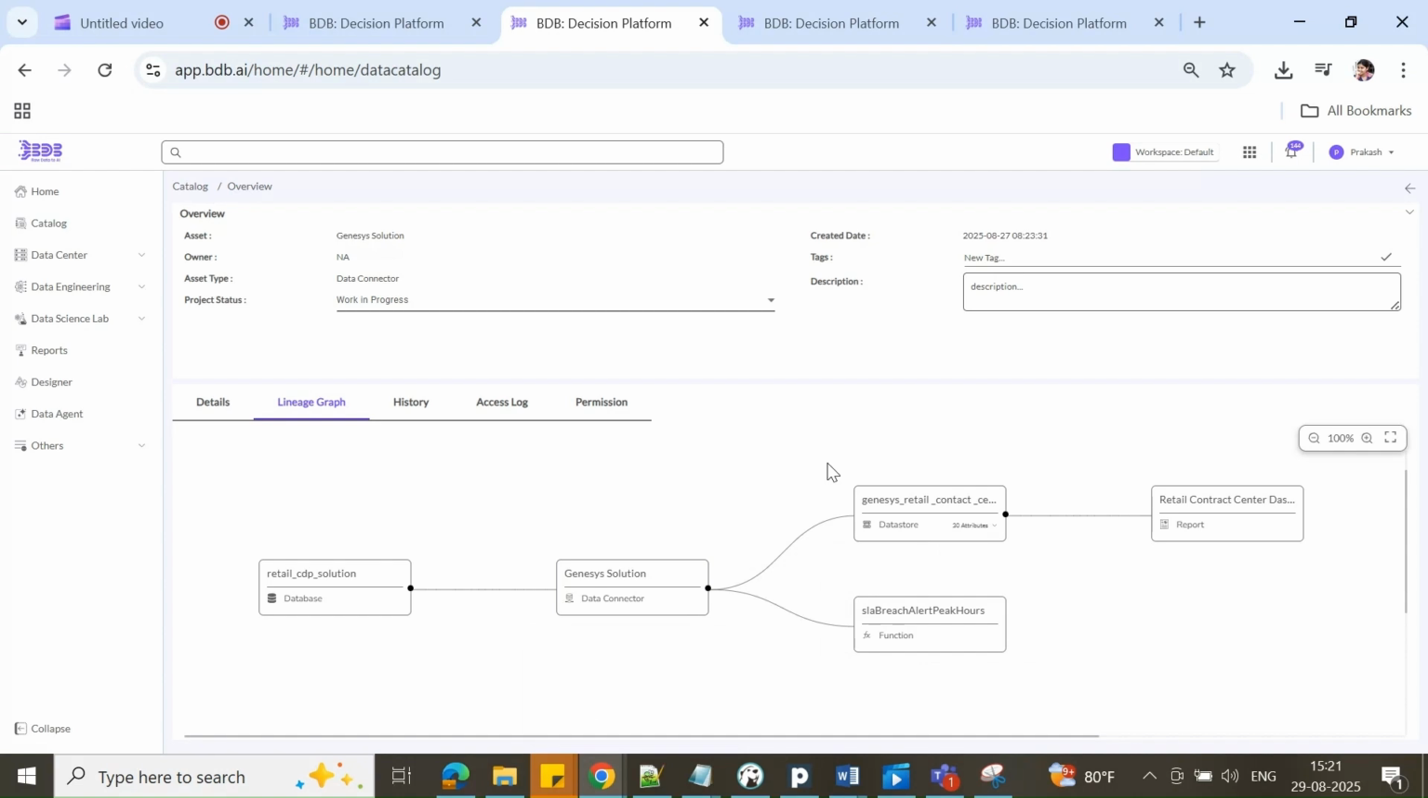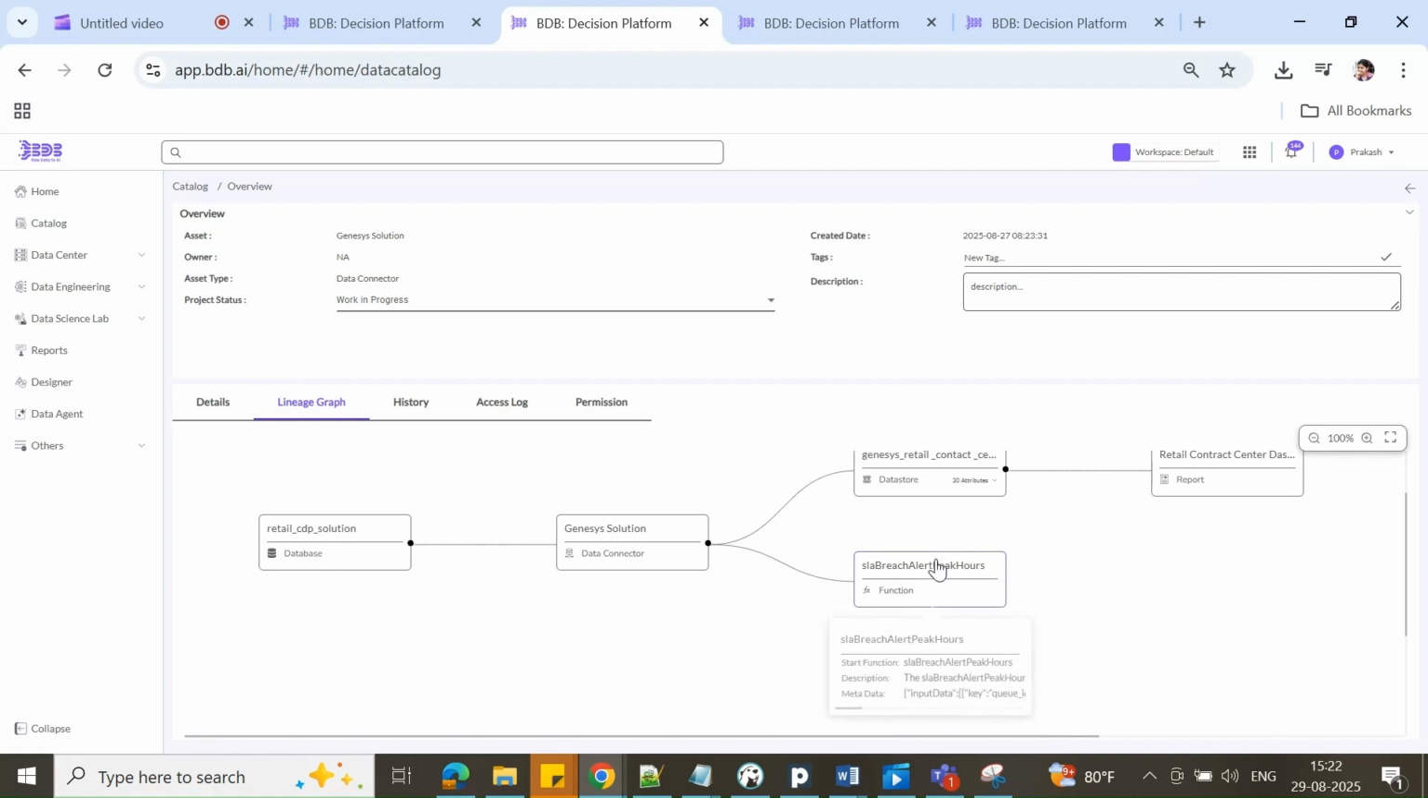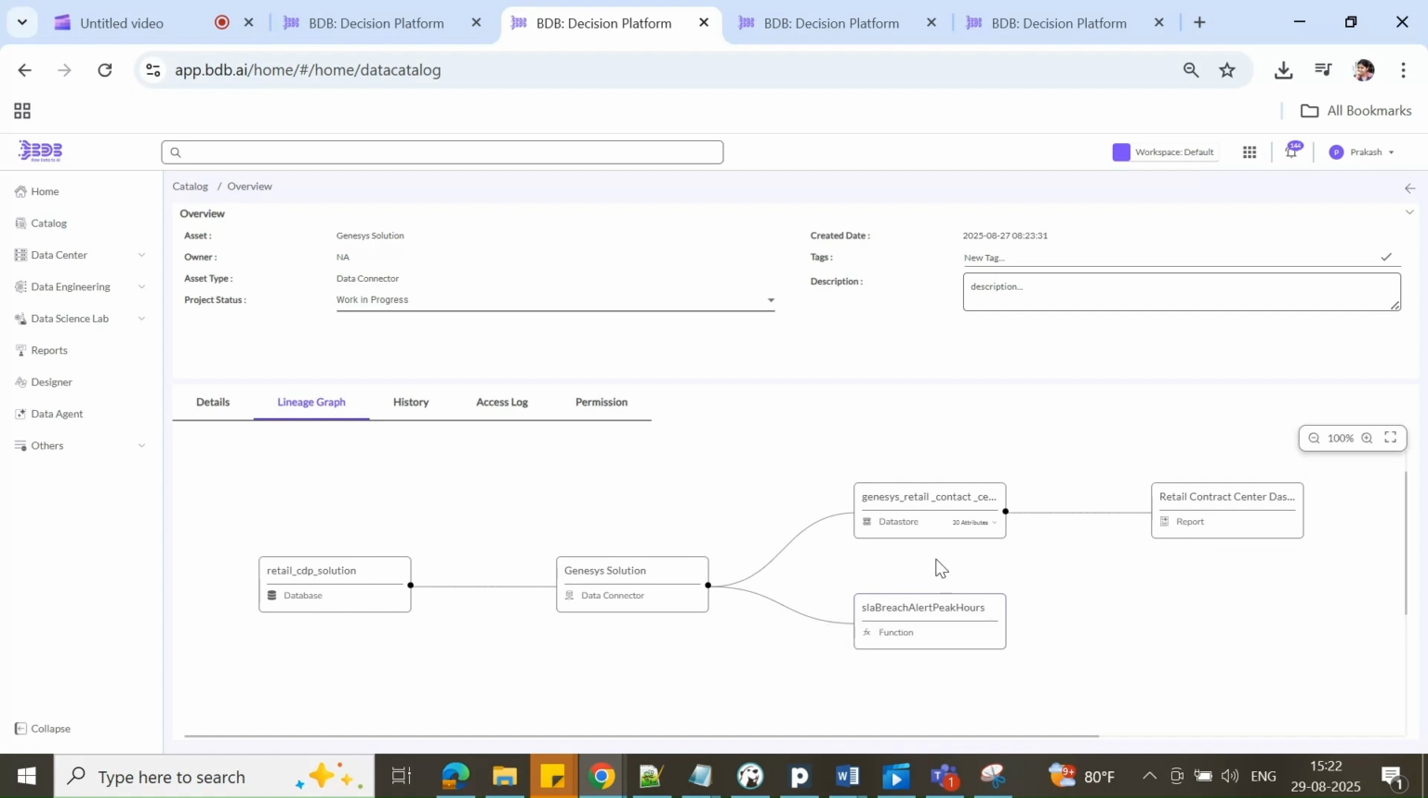Genesys_Retail_Contact_Center Data Store. This is where all the enriched and structured conversation data resides. It includes around 30 attributes such as QIDs, wrap-up codes, SLA status, and more. Breach Alert Peak Hours function. This function is responsible for monitoring SLA breaches during peak times and triggering alerts when thresholds are exceeded.